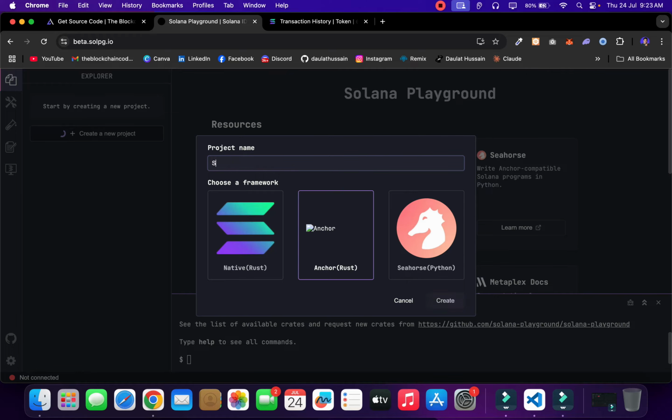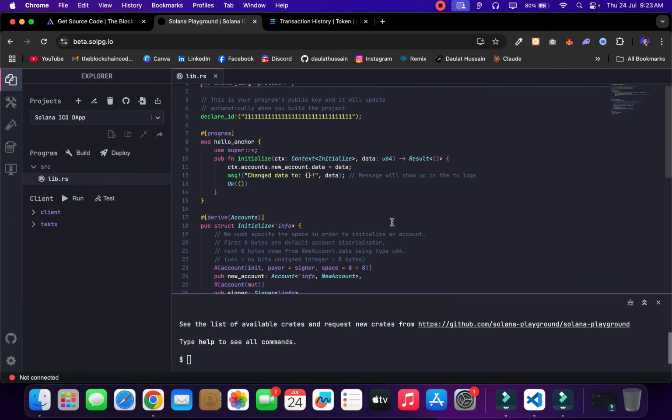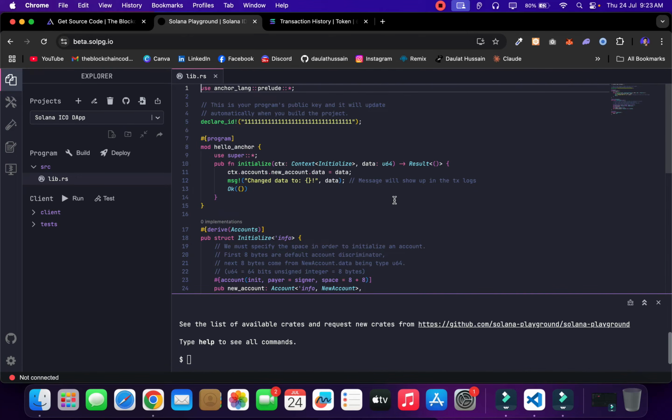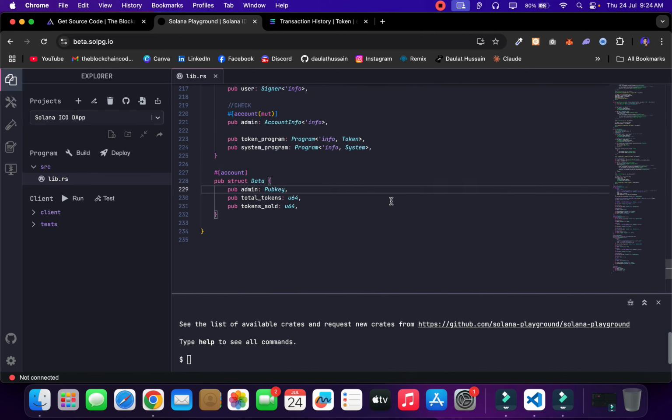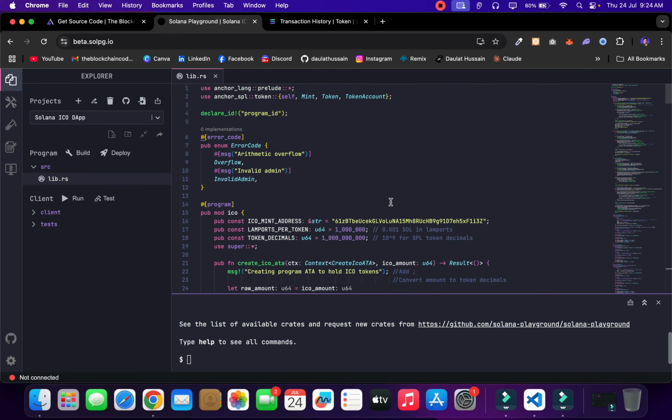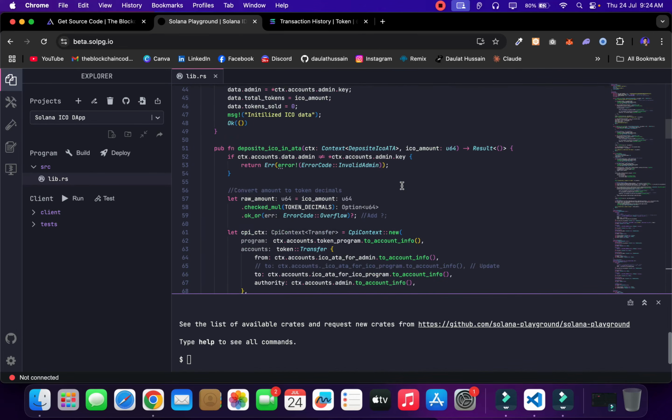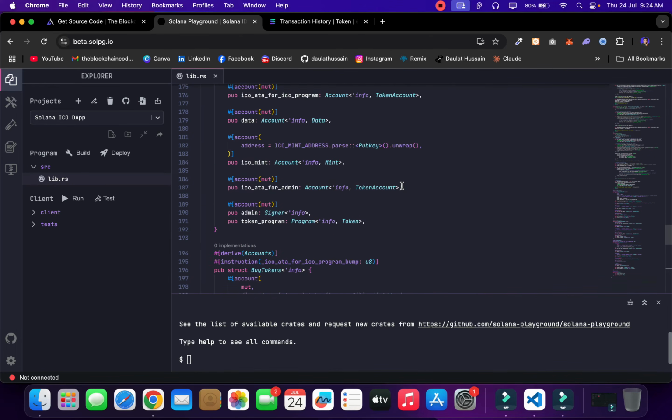I'll say Solana ICO DApp. You can give whatever name you want. I click on this create, and here you will have the repository, and they will give you this boilerplate. Simply ignore that one, select all, remove, and paste your contract. Now you can save it, and here you will find all the things. So you can find that our contract is properly well formatted. Now we are ready to simply compile it.